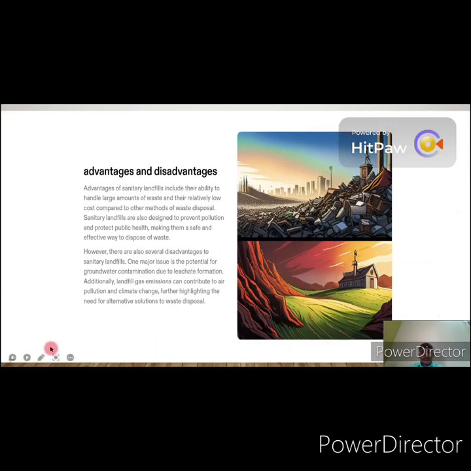This is property number 4, advantages and disadvantages. Advantages of sanitary landfill include their ability to handle large amounts of waste and their relatively low cost compared to other methods of waste disposal. Sanitary landfills are also designed to prevent pollution and protect public health, making them a safe and effective way to dispose of waste.